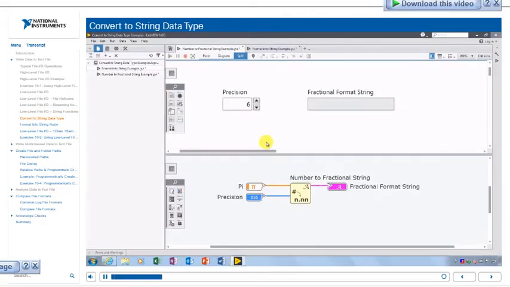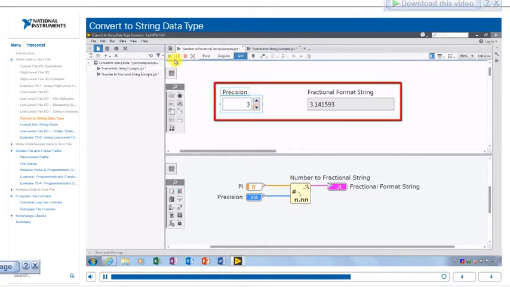Let's look at how to convert a DBL data type into a string data type using the number to fractional string node. Notice as I change the precision input value, I can adjust how many digits after the decimal point appear in the resulting string.